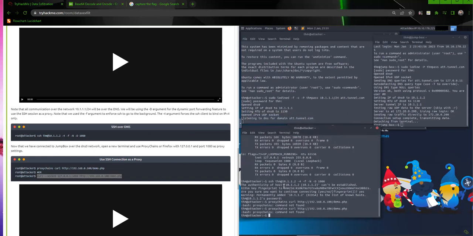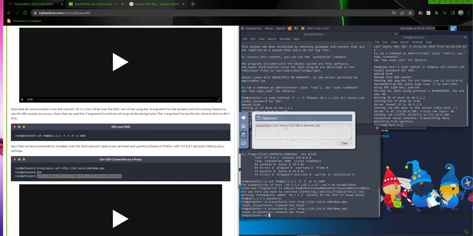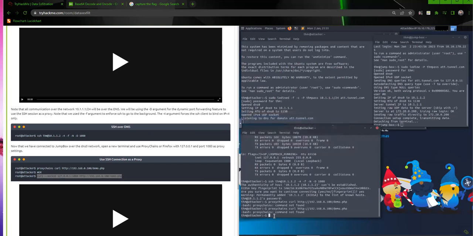Let me see here. Let's establish that command not found. Proxy chain. Oh, it's still got proxy chain. I need the curl command. All right, so let me go to my clipboard and remove the proxy chain command that they provide us. Use the curl instead, and that one should work.